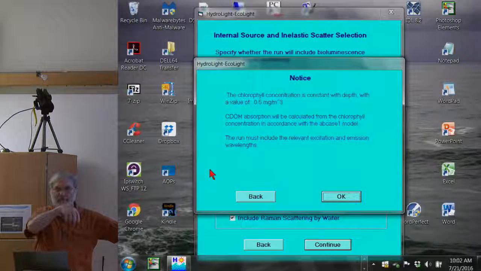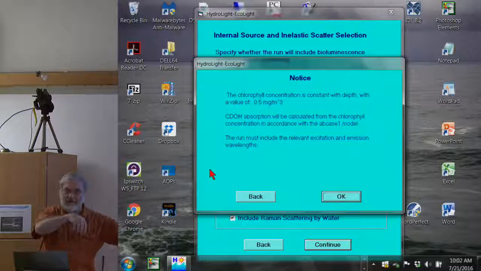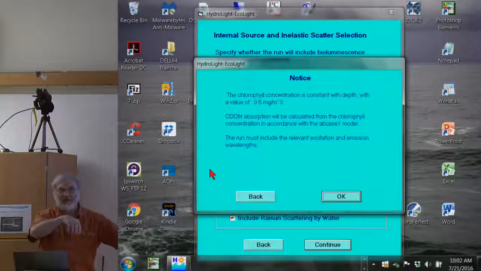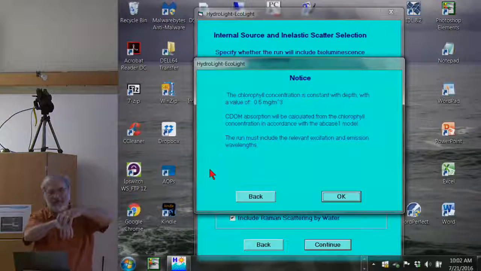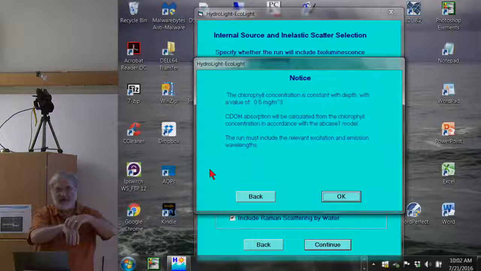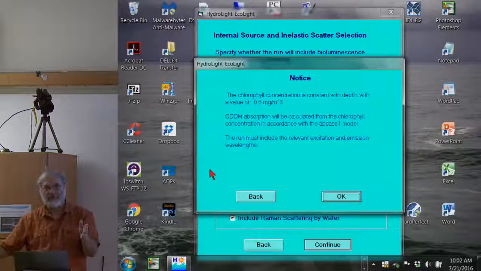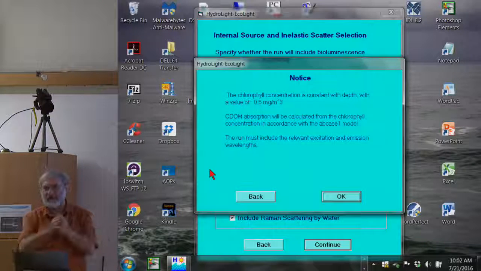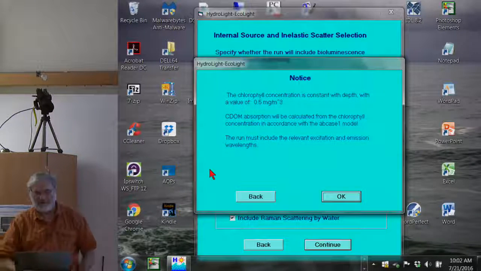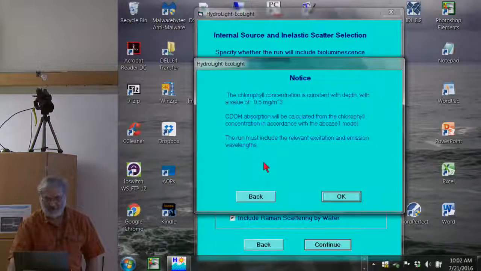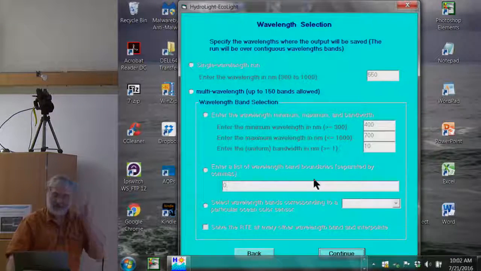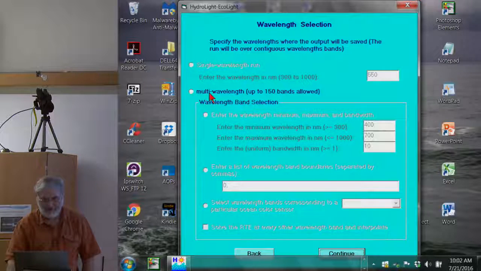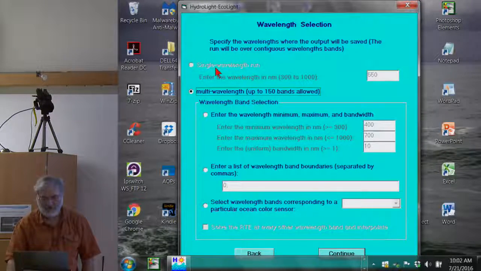Because the light at 400, when you include inelastic scatter from Raman scattering, that light is coming from all the way back to 350 or 360. So you need to go back there to make sure that the inelastic scattered light is there at 400, even though when you get done with the run, you may ignore the values at 350 because you were really only interested in 400 to 700. So there's just little warnings like this to make you think, yeah, is this really what I wanted to do? Now we can do, well, first of all, notice now there's no opportunity to do a single wavelength run. How come?